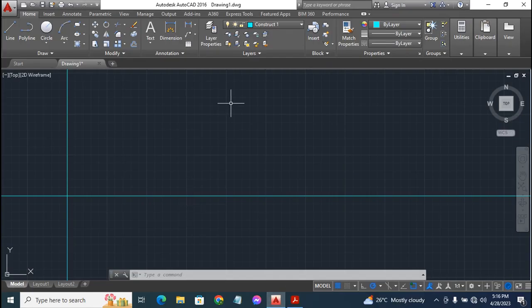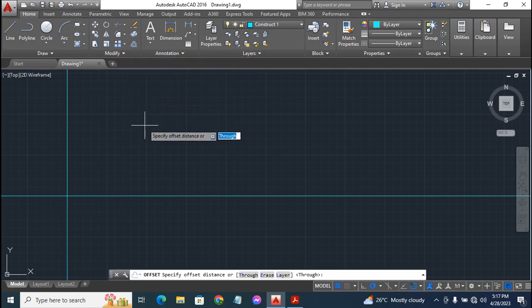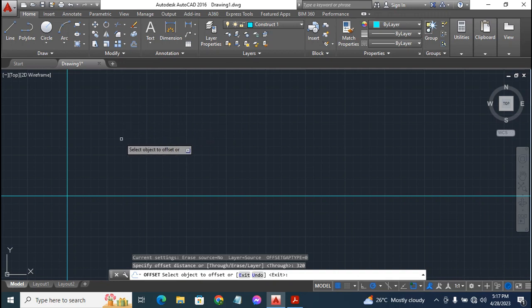So we are going to offset this vertical line to a distance of 320. You go to your modify toolbar, click on offset, and once you've done that, type in the offset distance 320, then press enter. Then you click on the line you want to offset, the vertical construction line, like so.